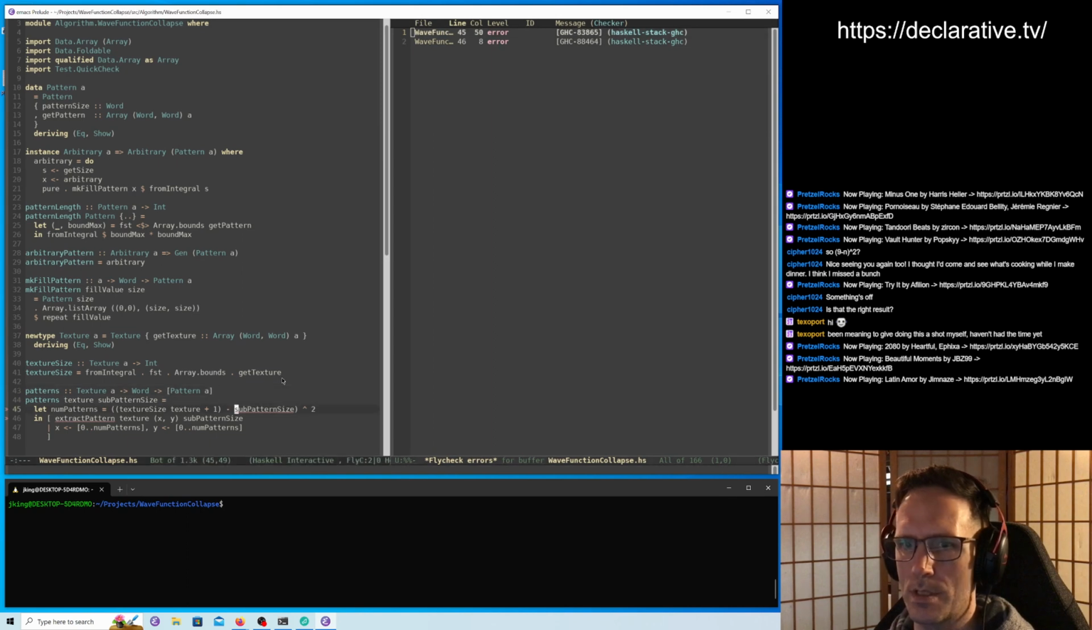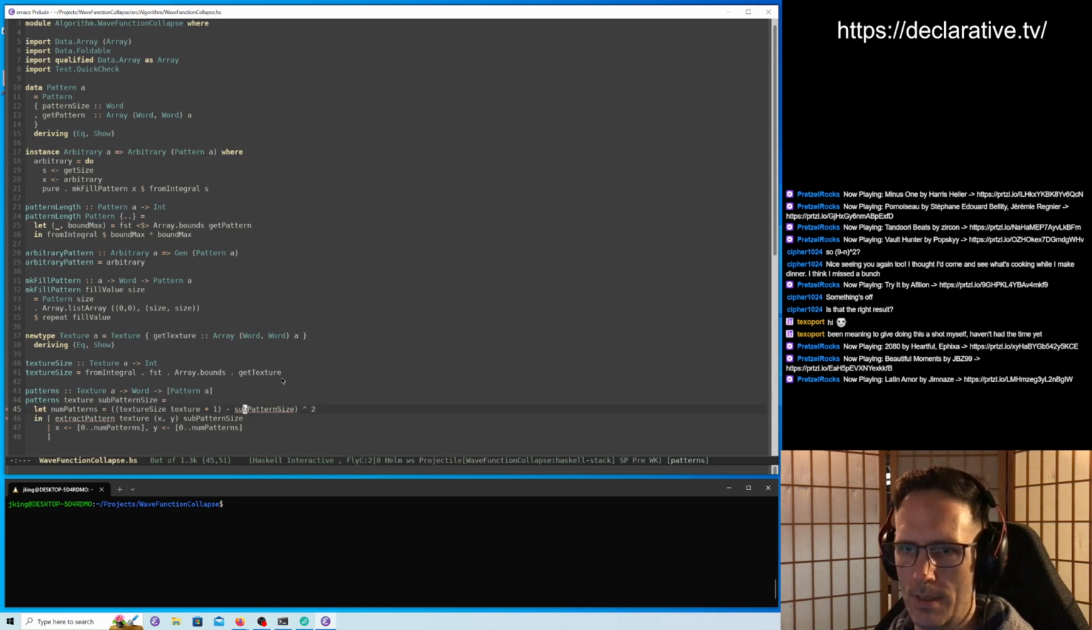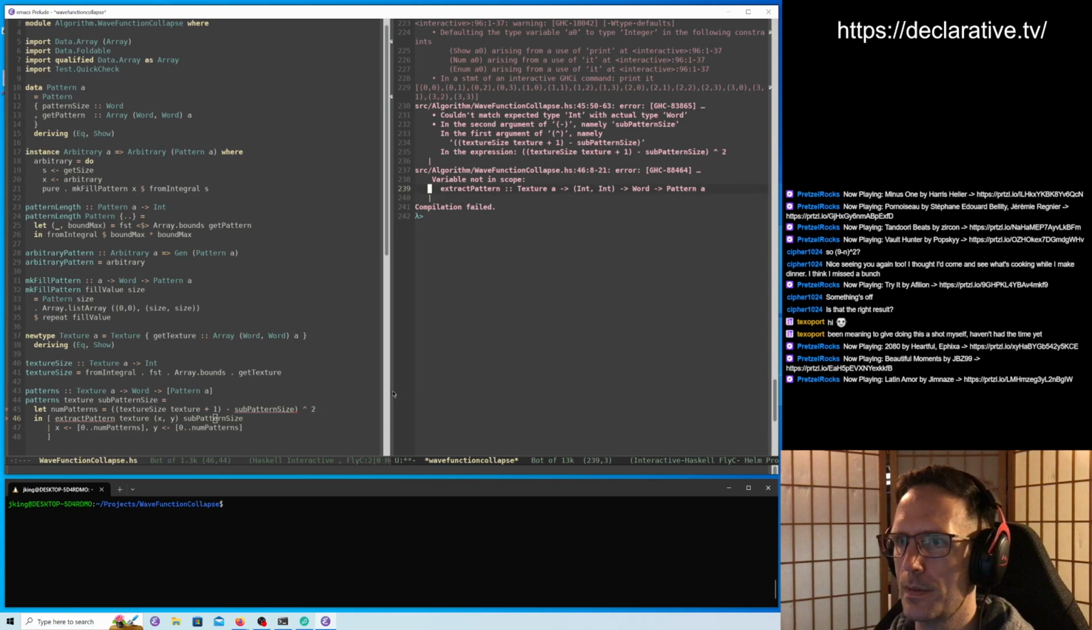I don't know why flycheck doesn't display properly anymore. I noticed that last week. It somehow broke. I don't know what I did. I don't think I changed anything recently, but we can pop it into our REPL. Step type int with actual type word. Oh, because we're defining, we don't want the subpattern size to be a negative number, for example. It's not necessarily in the range of integers. We can use fromIntegral on this as well.